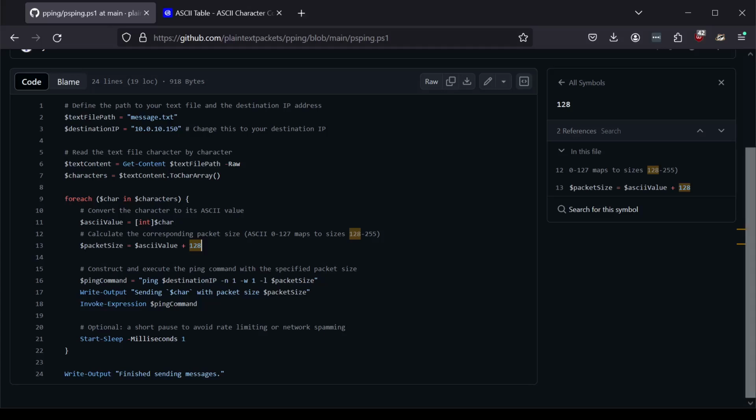And then you can see here the actual ping command that you use in Windows. So ping, destination IP, -n 1, -w 1. We're only doing one ping at a time. And then the length of the ping is going to be the packet size, and the packet size is going to be determined by what character you're trying to send.